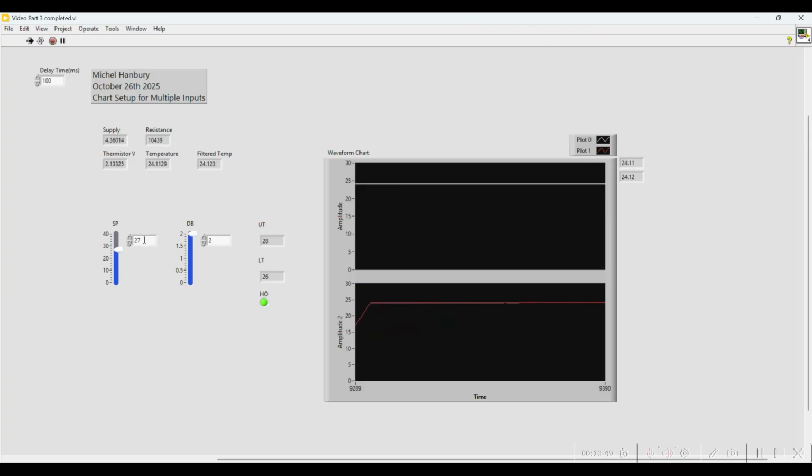I'm going to set the set point to 28 degrees. Okay, and based on our program, it's going to make the upper threshold 29 and the lower threshold 27. So right now, the filter temperature is 24 degrees. So we're lower than the lower threshold, so the heater should be on, and it is.